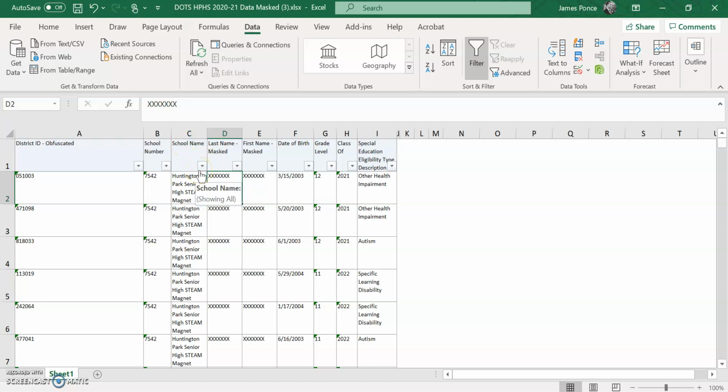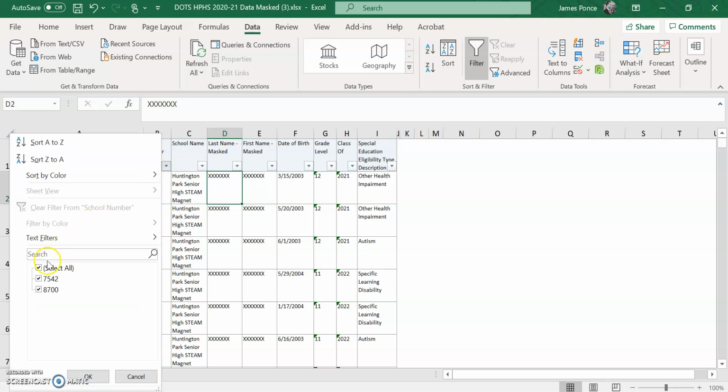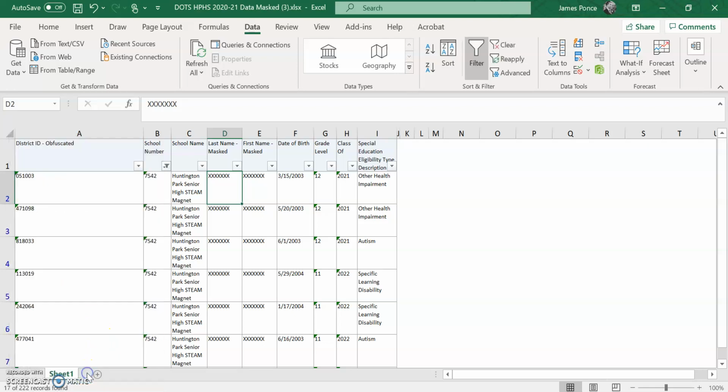And you can actually say, oh, I want to just filter this report. It's not going to delete anything. I just want to be able to see only my STEAM magnet kids. So I'm going to say school number. I'm going to uncheck the select all. It takes the checks off everything. And then I say I only want to see my 7542s, which is my STEAM magnet school. And I click OK. And on this report now, I'm only looking at my magnet students.